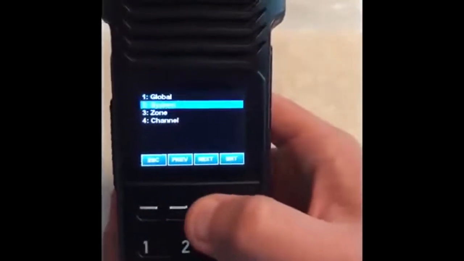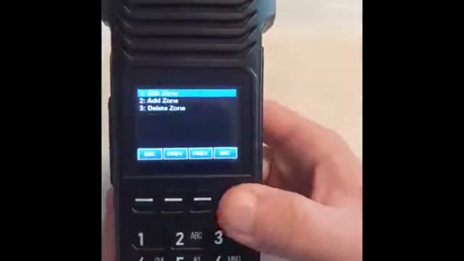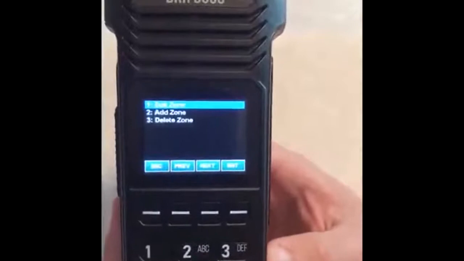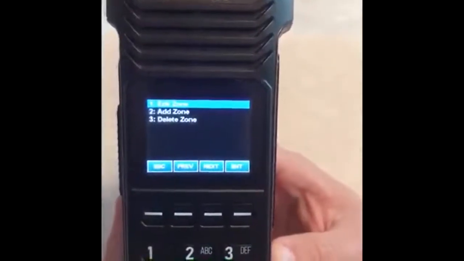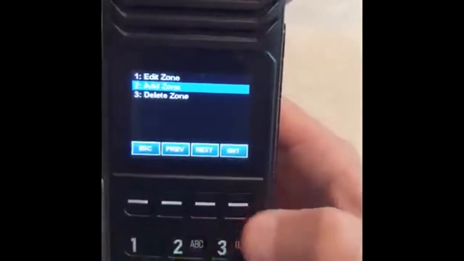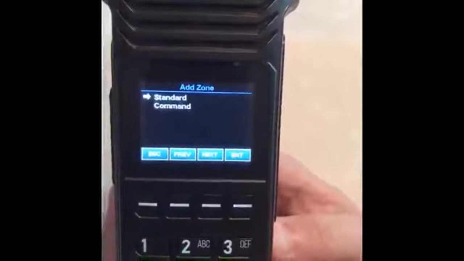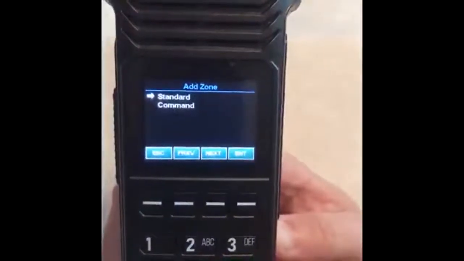So I'm going to scroll down to where it says zone and press enter. Next, I'll see edit zone, add zone, or delete zone. So I want to add a zone. I'm going to scroll down and select enter. Here it will give me the option to add either a standard or a command zone.